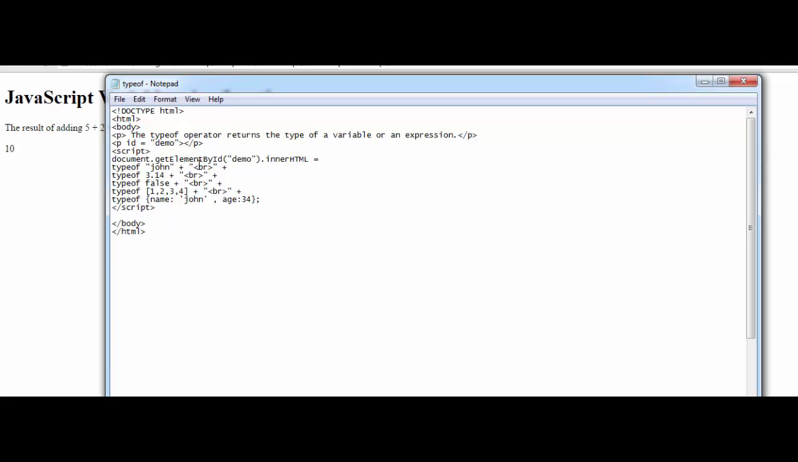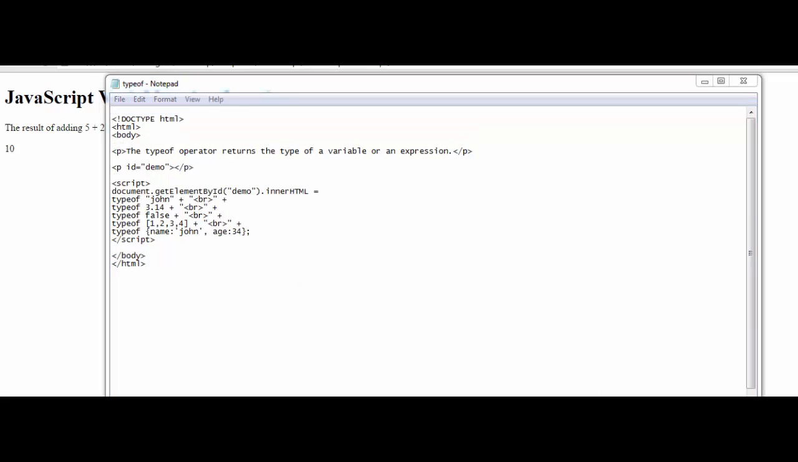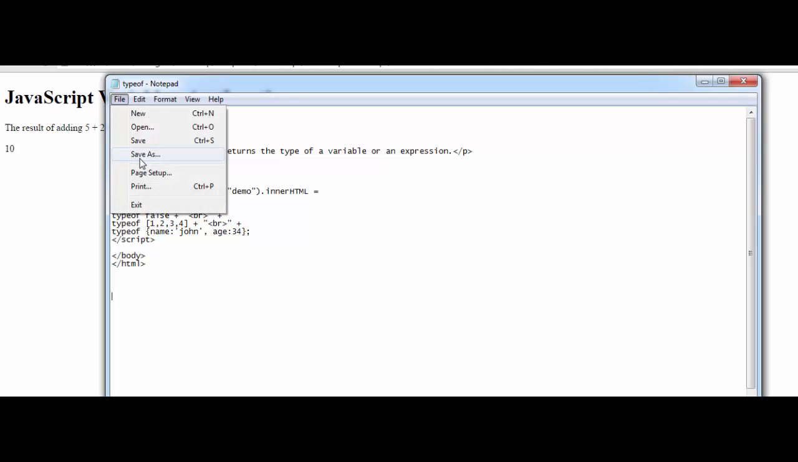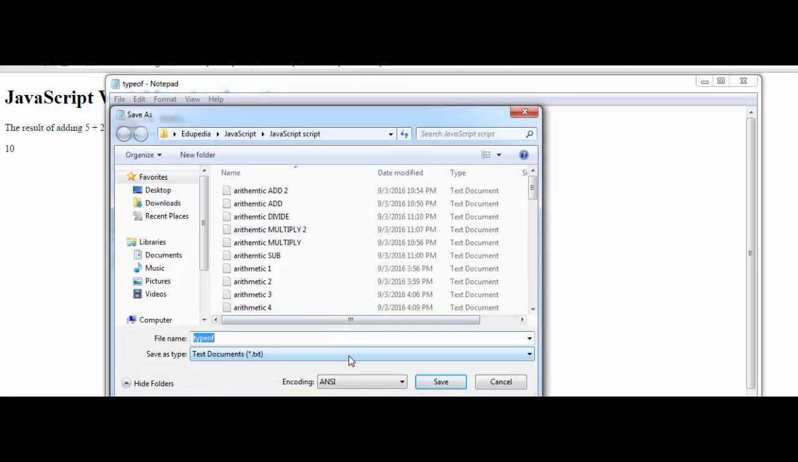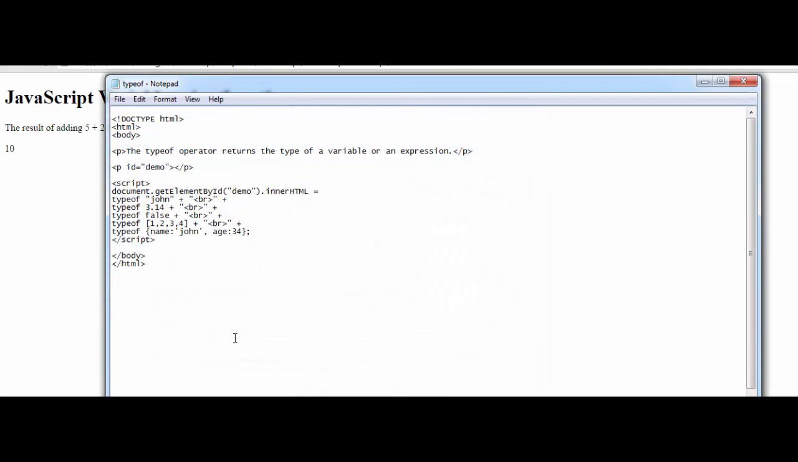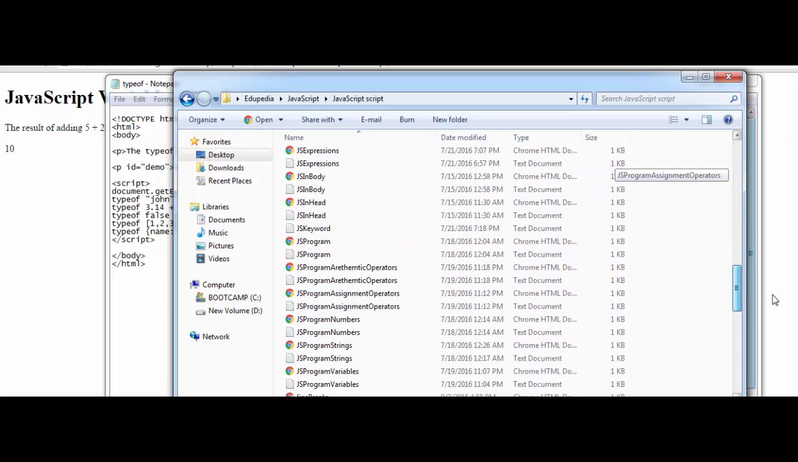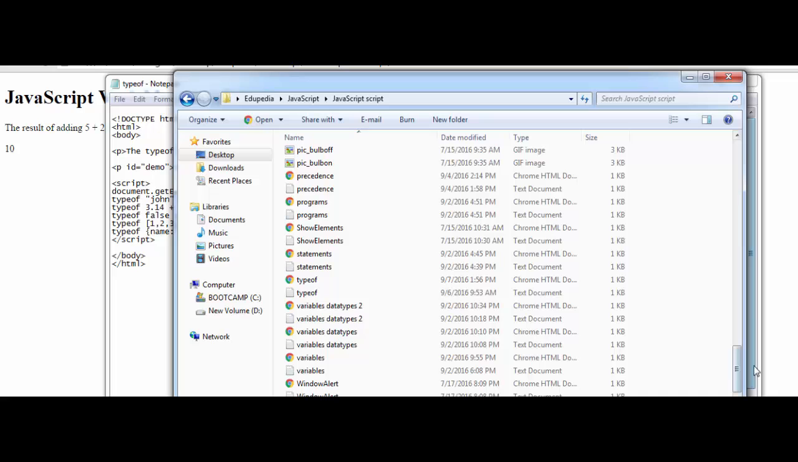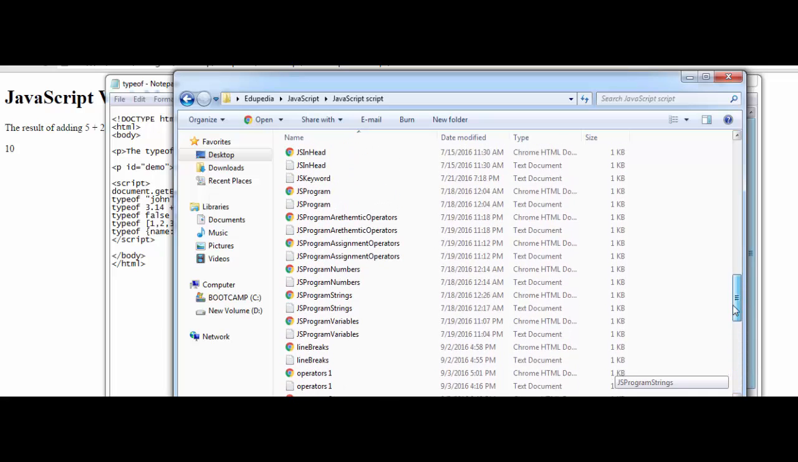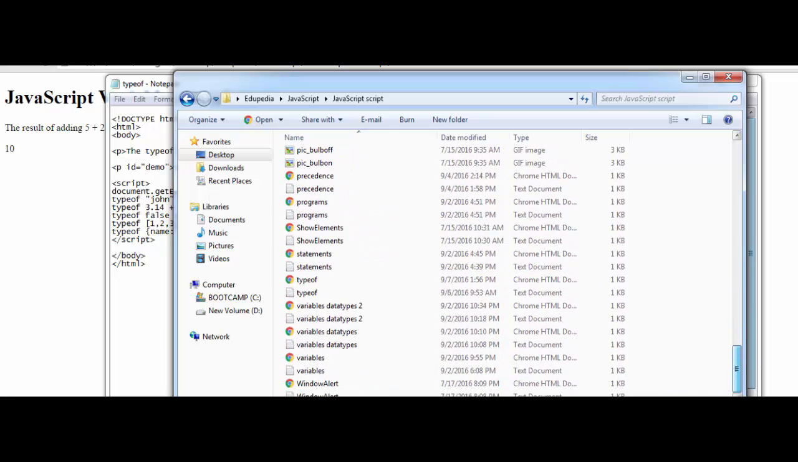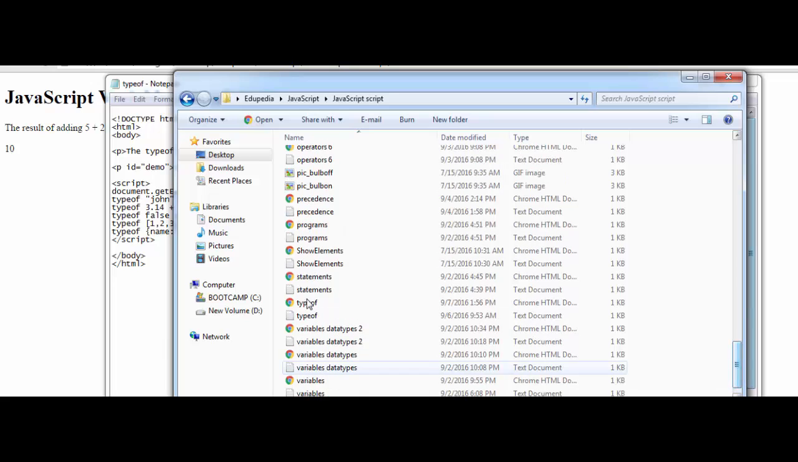Let's save this program as typeof. Okay, and also save as, okay, it's already saved as typeof. I want to save it as .html. Alright, and let's find it here. Typeof, all the way down. Yes.